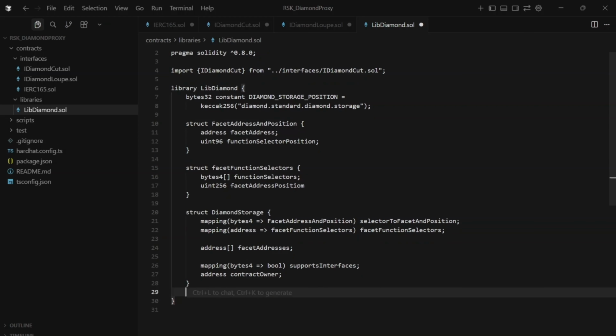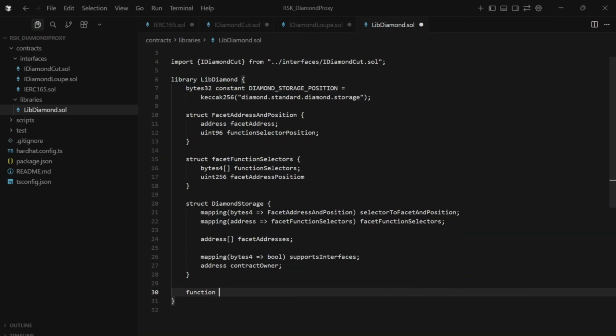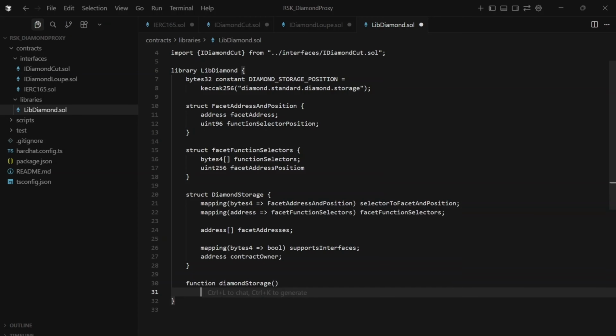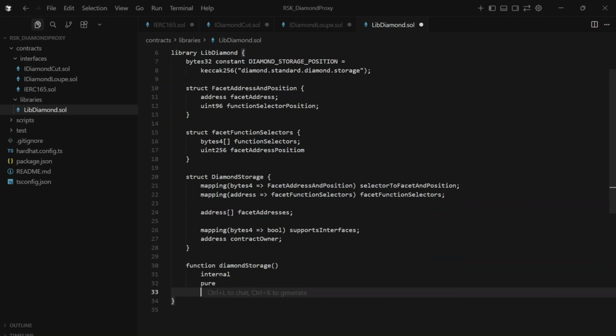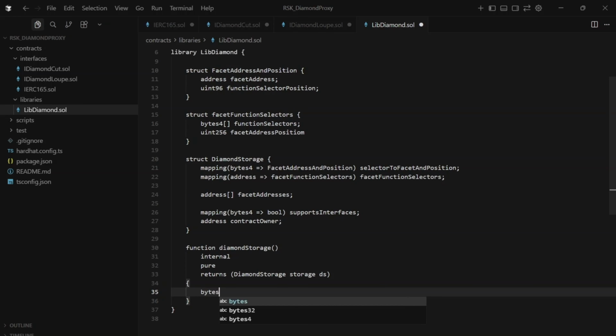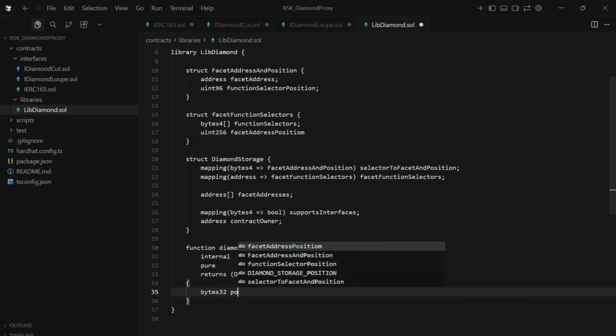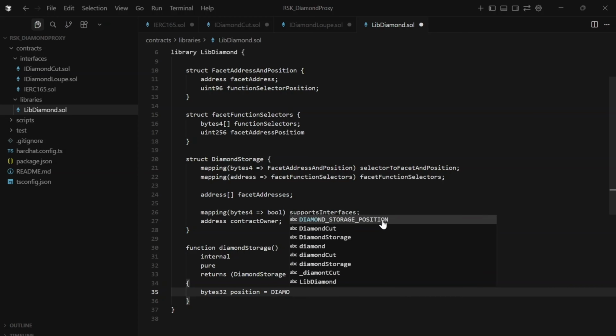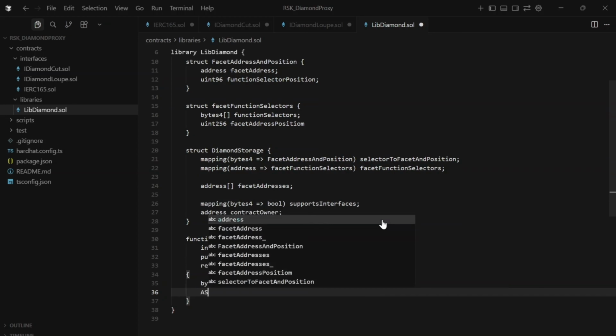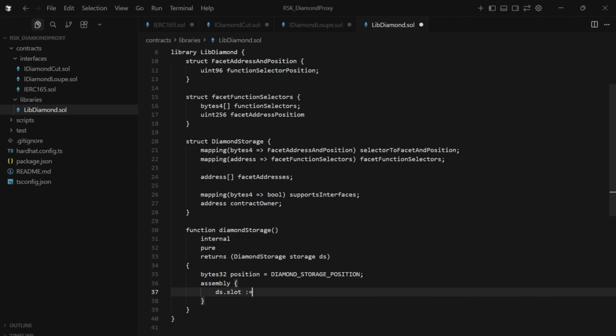Now we'll come out of the struct and create a function named diamondStorage, and we'll make it internal, view internal pure returns. So this will return a reference to the DiamondStorage using assembly. Now here we'll give bytes32 position is equal to DIAMOND_STORAGE_POSITION. Then in the assembly, ds.slot is equal to the position.